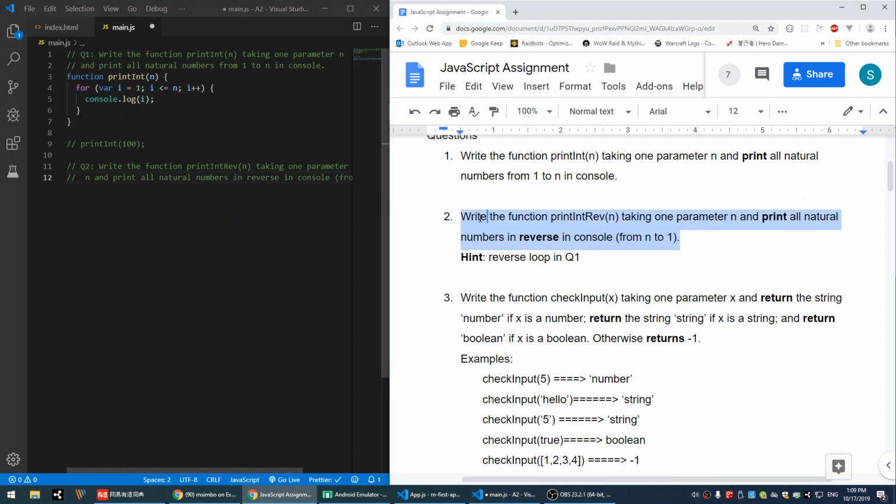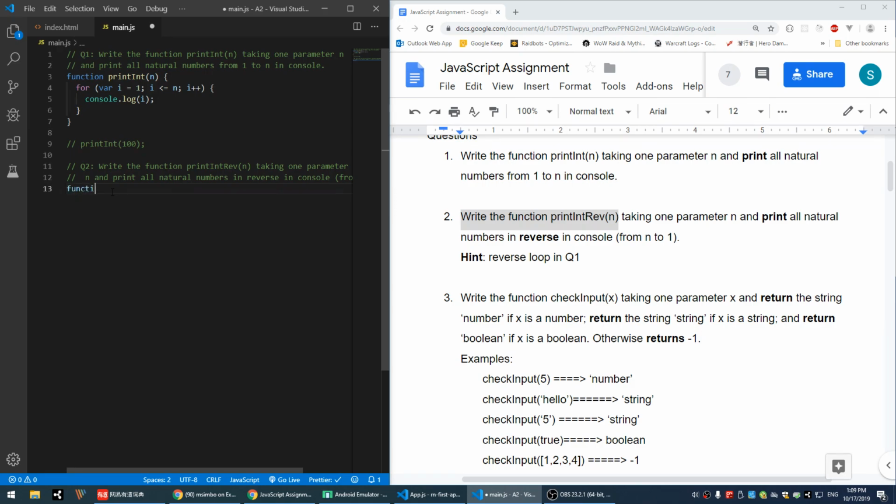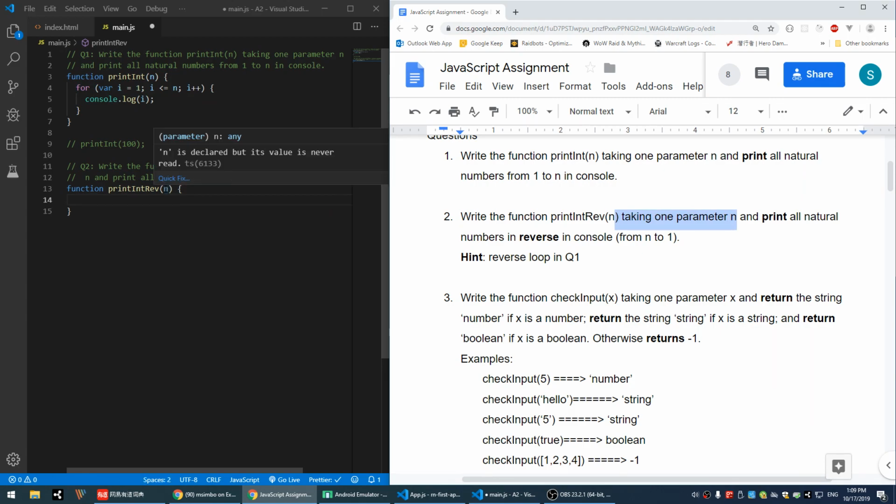Right. So it's asking me to write the function printIntRef. Once I read it here, I know what my first step is. It's just going to create that function, printIntRef, that takes n. That's always going to be your first step. I write a function, I give it a name and the input. It takes one parameter n, and prints all natural numbers in reverse in console from n to 1.